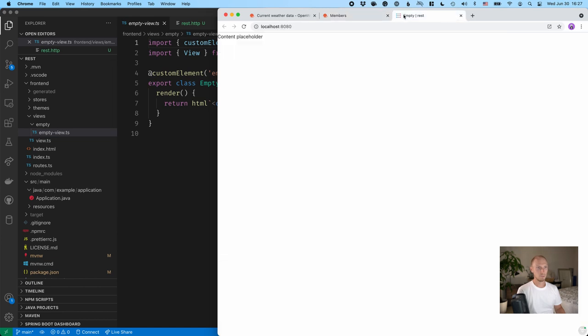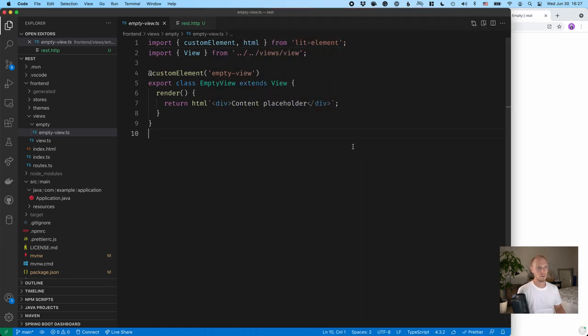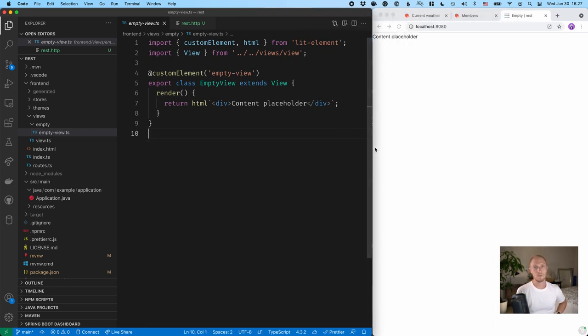All right, so let's go back into the empty view here. And let's open up the app here on the side. So like I said, the first thing I want to do is make the call directly from the browser. So if you have an API that typically doesn't require authentication, if it's just an open API to fetch some kind of data, the easiest way might be to just fetch that data directly from the browser. So let's take a look at that first of all.